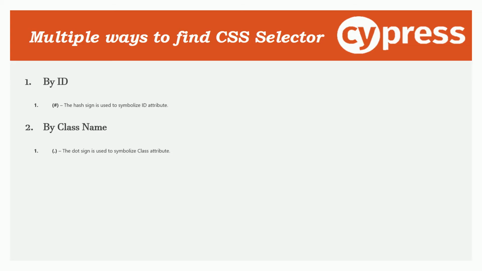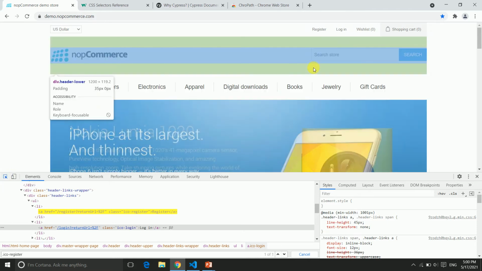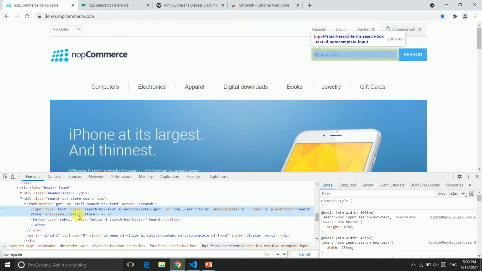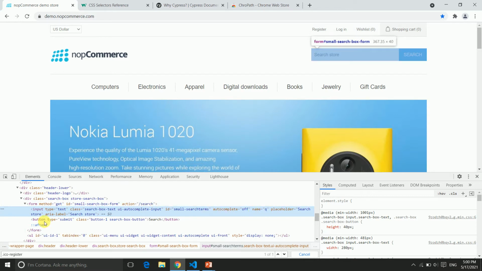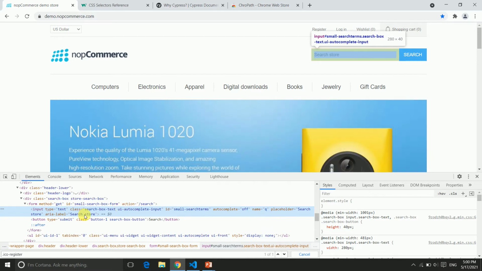Now we have the third point, which is by attribute. So by attribute, it can be value, type, name, etc. It is recommended to choose an attribute whose value uniquely identifies the web element. So let's see how we can create the path by using the value, type or name. So for that we need to find any HTML. So for that search store, we have type, class, ID and multiple things, name, placeholder. So by using this type or name and different attributes, we can create the path.